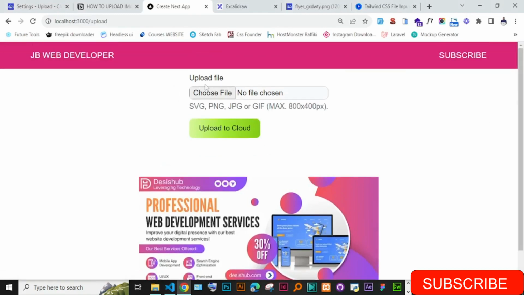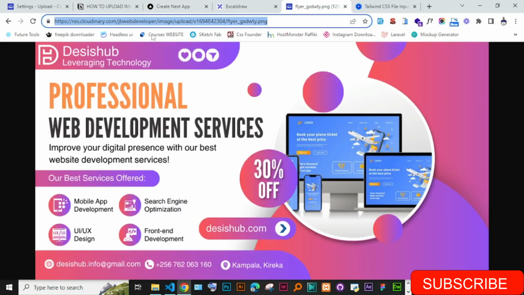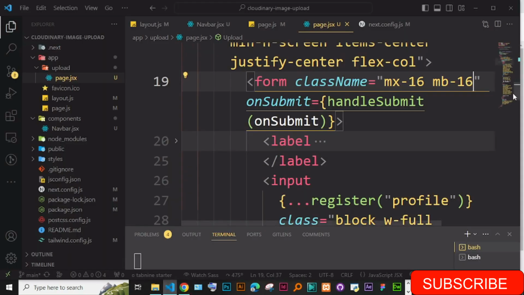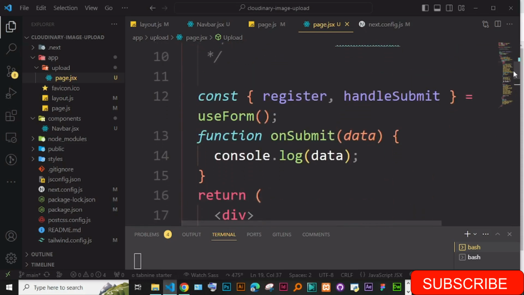So we have the image upload form on top here, and then we have the image down here that we got from Cloudinary. So our purpose is we upload an image. When we click upload to cloud, it uploads the image to Cloudinary, gives us back the link, and then we render the link in here. That is the main purpose of this video. If you are at this stage, congratulations, we are doing good.